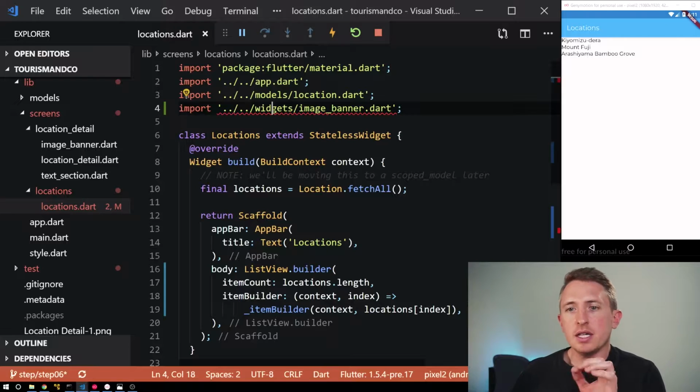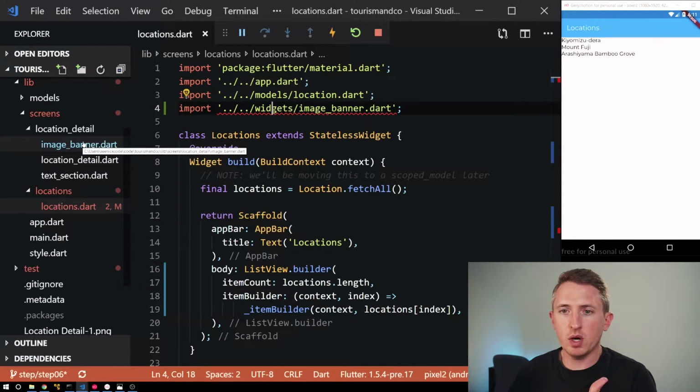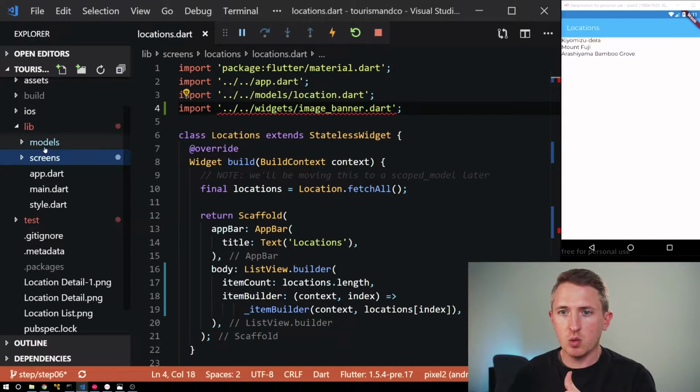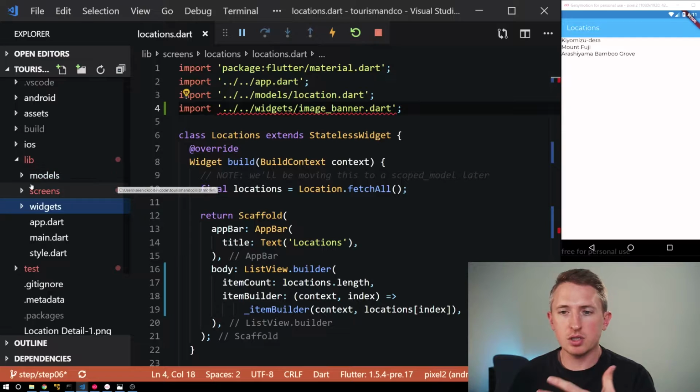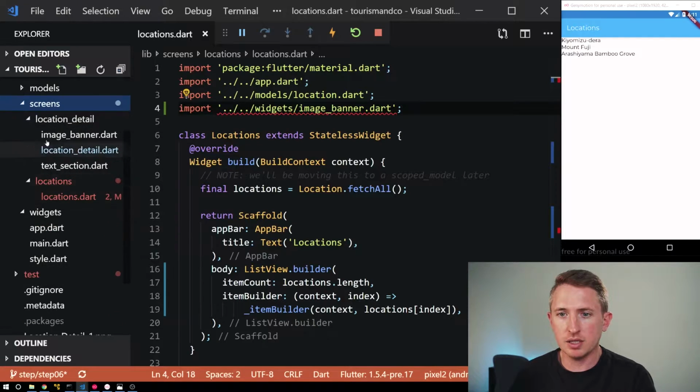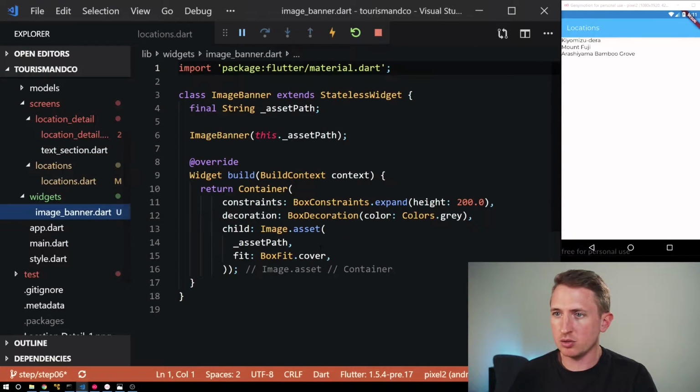Right, so the thing is that this image banner is going to be shared by the location detail screen and the location screen. So we don't want it living in the location detail directory here. So what I'm going to do is create a new subdirectory on lib called widgets. And widgets is all the shared widgets shared by at least two or more screens. So I'm going to go back to my location detail directory, and I'm just going to drag that into the widgets directory here. And I'm going to make sure it has no build errors.